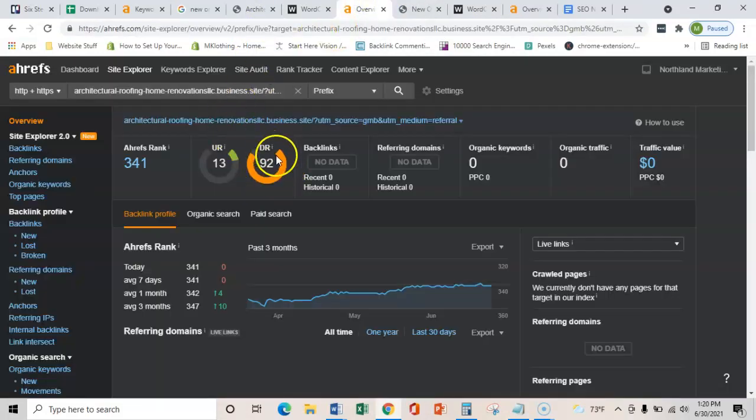And that's what this number here is, the trust flow. However, you have zero data coming in on the back end of your website. So you have no backlinks whatsoever.